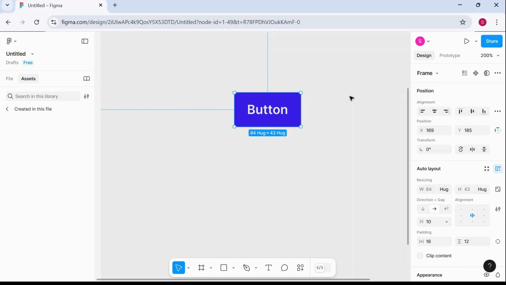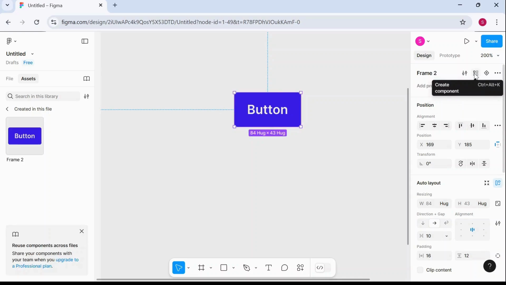So how do you go about this? Go again to the properties panel, just to the right of where you have this title here. There is a shape that looks like a diamond. When you hover on it, you would see create component. Click on it. You have successfully made this a component.